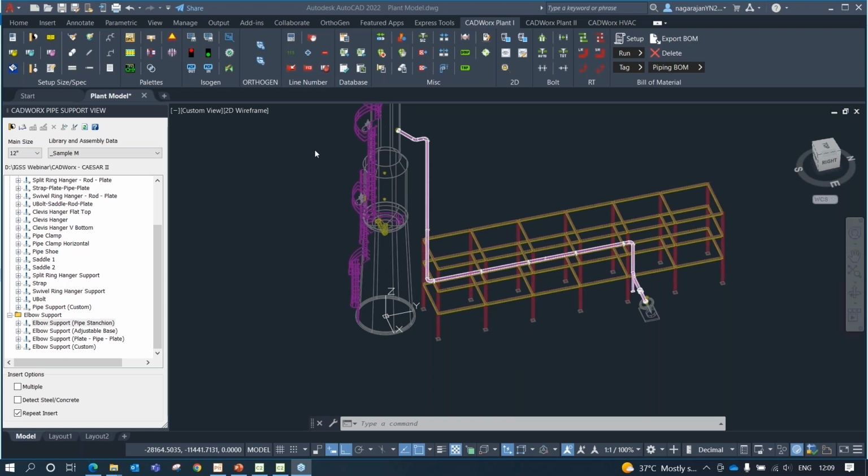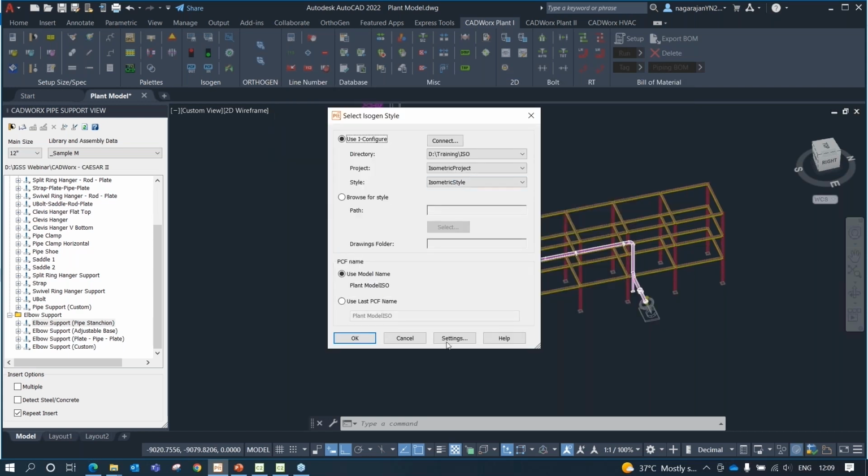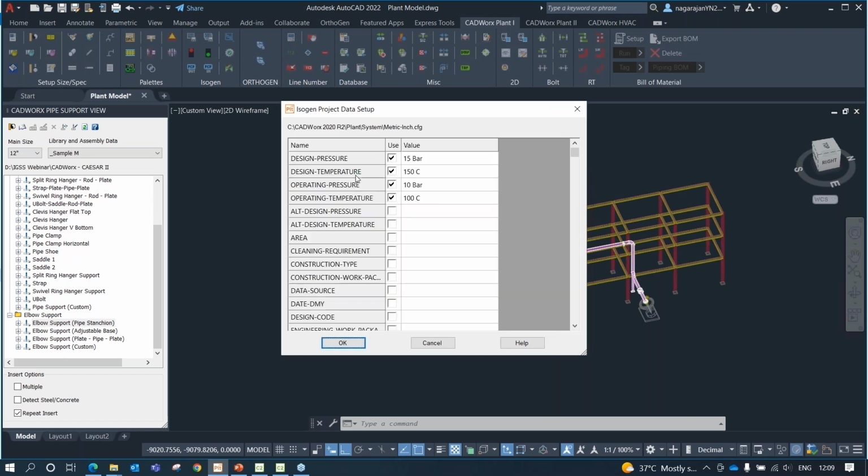So C2, which we were working on. I'll show you the other PCF options or the other component attribute options which you can select over here under the project data. Currently we have been using these 4 project data. You have the other project data for your alternate design temperature, design pressure, then your cleaning requirement, construction type, your date and time, design code, engineering work package, fluid code, fluid phase, form and handover stations. Lots of other details are available.